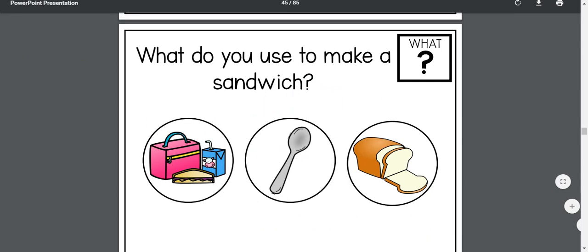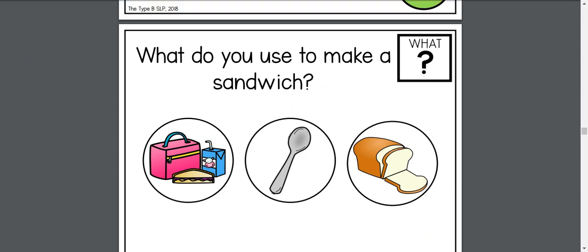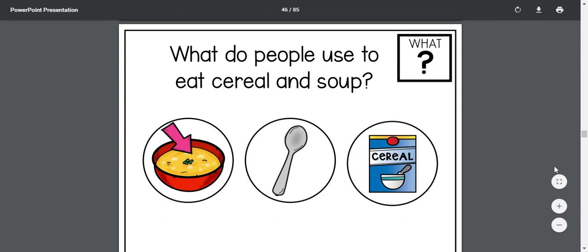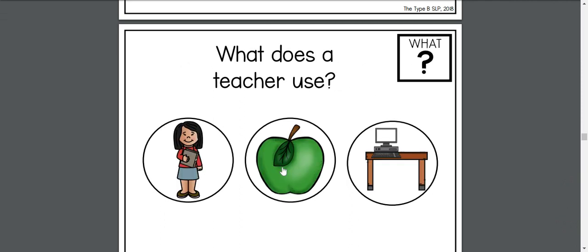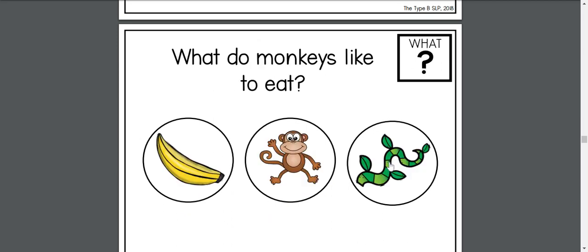Here we see a question, and we're going to have three choices for our answer. What do you use to make a sandwich? Lunch, spoon, or bread? Yeah, we can use bread to make a sandwich. What do people use to eat cereal and soup? Soup, spoon, or cereal? What do you use to eat the soup? A spoon. What does a teacher use? We have teacher, apple, or computer. A teacher uses a computer.